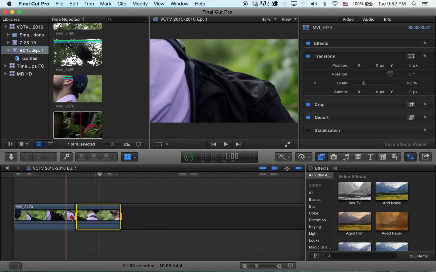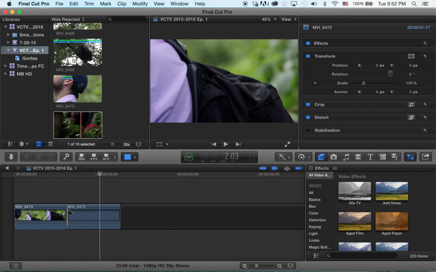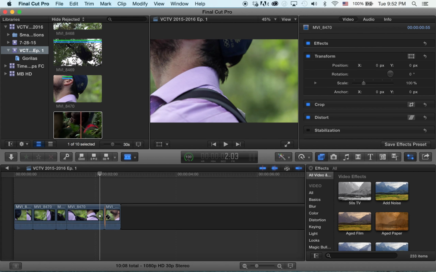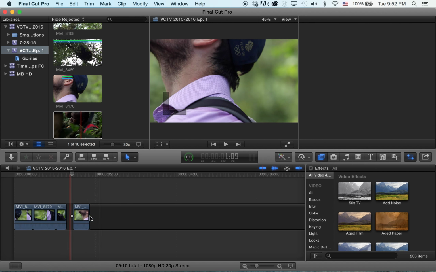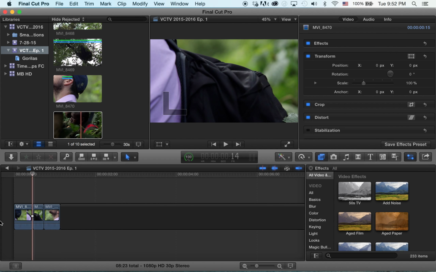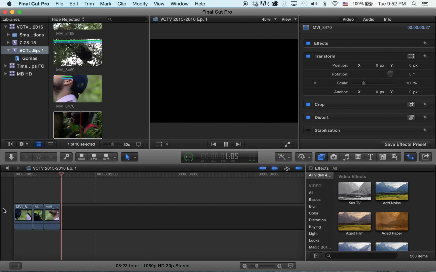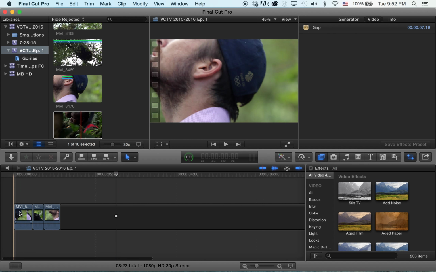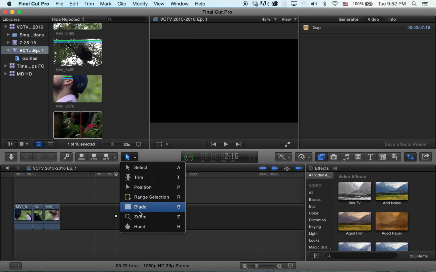And down to the blade, and this is going to be your best friend. This is just your chopper. If you want to take certain parts out of the clip, you just come through, chop it up, go back, click A, back to arrow. Okay, I really don't want that section. I don't want that section. And you form this quick little edit. Not that that's anything cool. So that is the blade tool.